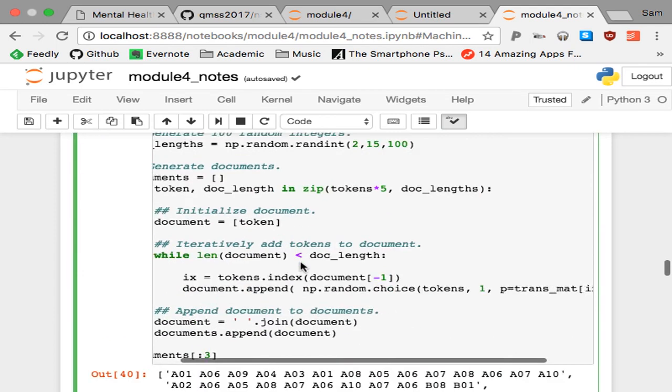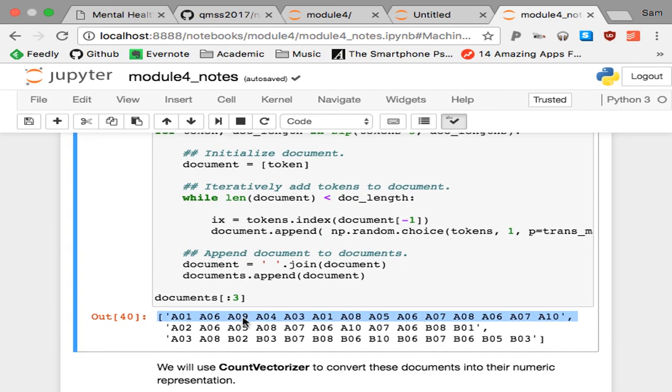So we're going to simulate a bunch of documents as such, and here are 3 example documents. You can see I started with A1, and for most of it, in fact all of it, I stayed in the A's. Here, I started with an A, and towards the end I transitioned to the B's, just by chance. Here I started with an A, and very quickly I transitioned to B's.